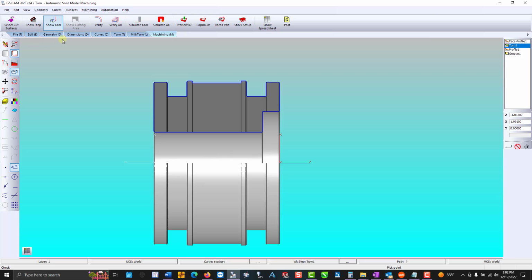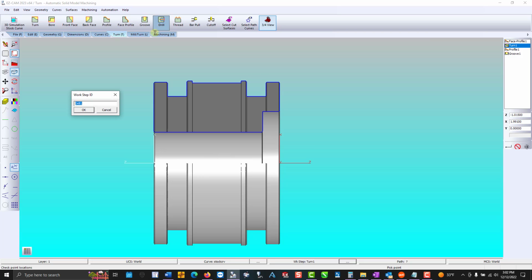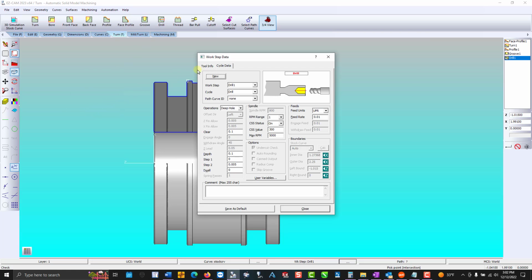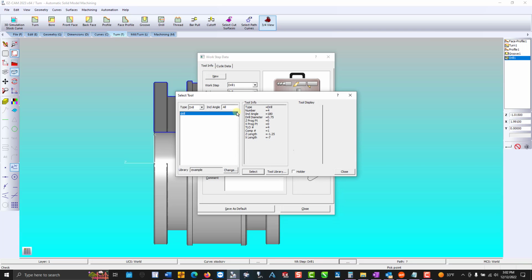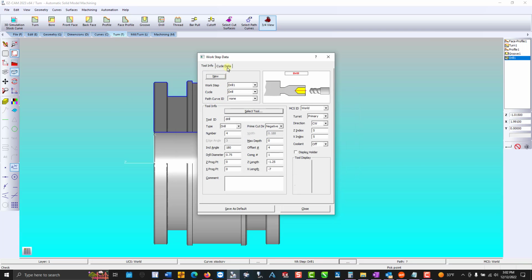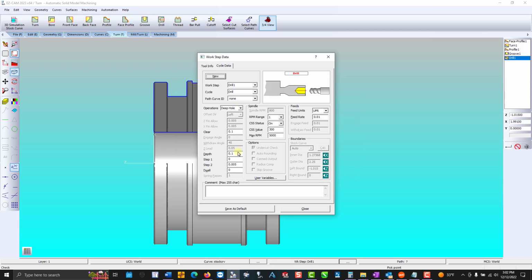Now for our ID work, we'll start with a drill. Our depth is going to be zero. Let EasyCAM determine the thickness of the part. Our first peck. And we'll turn constant surface feed off and assign an RPM. Units per rev, let's be a little bit more aggressive than that.